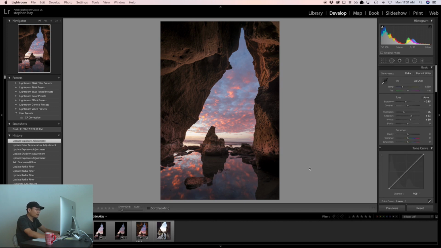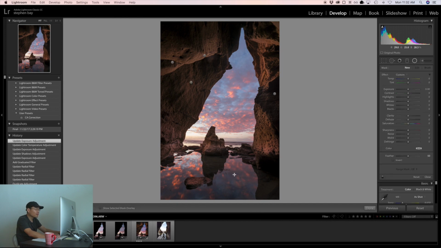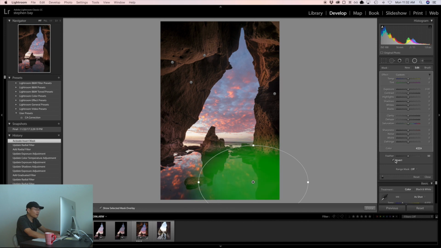So I like that the bottom part of the image is looking a lot brighter. One thing I don't like about this is the reflection of the clouds here are very good, but the clouds here are pretty dim. So I'm going to use another local adjustment. I'm going to use the radial adjustment to target those areas. And I'll hit the invert button so you can see where it is. It's being applied in the bottom right hand corner.